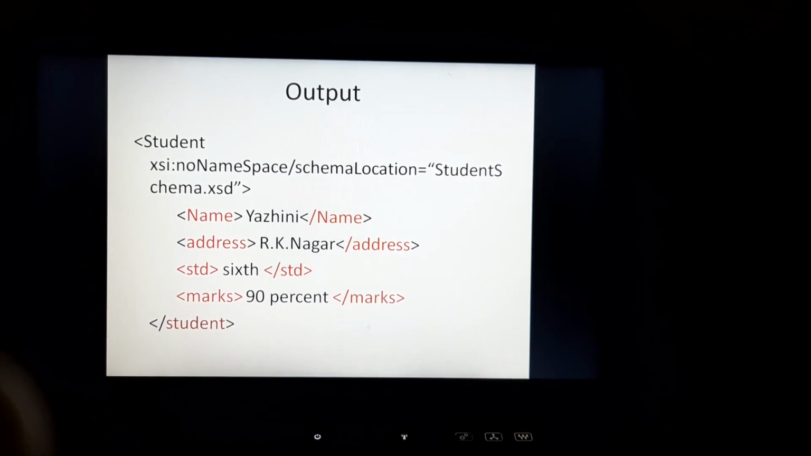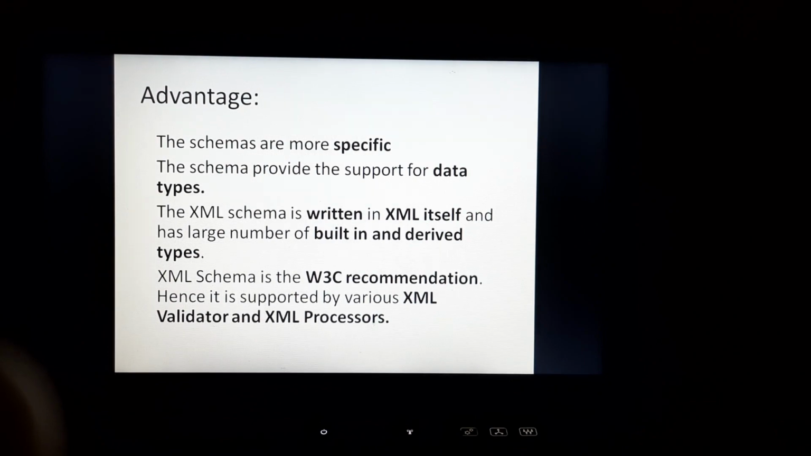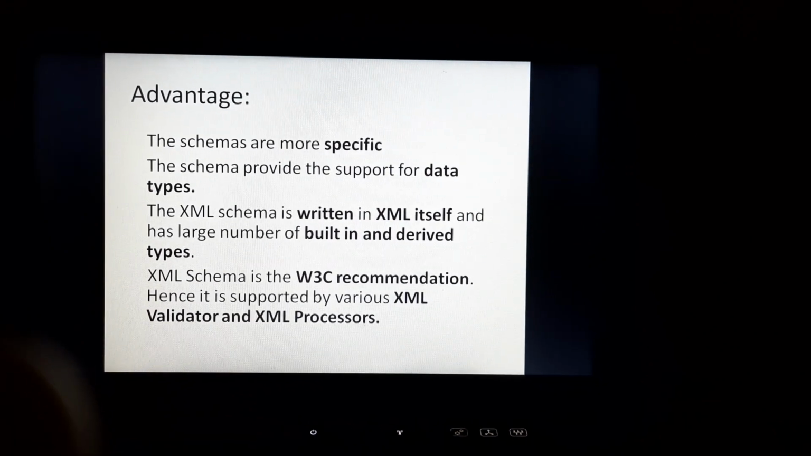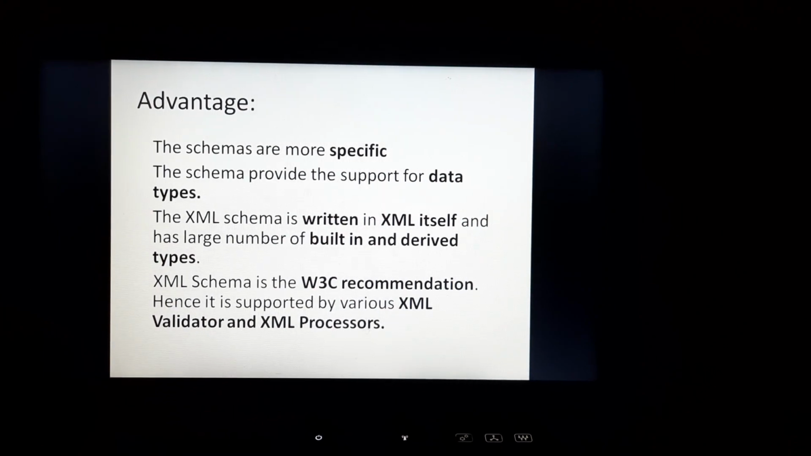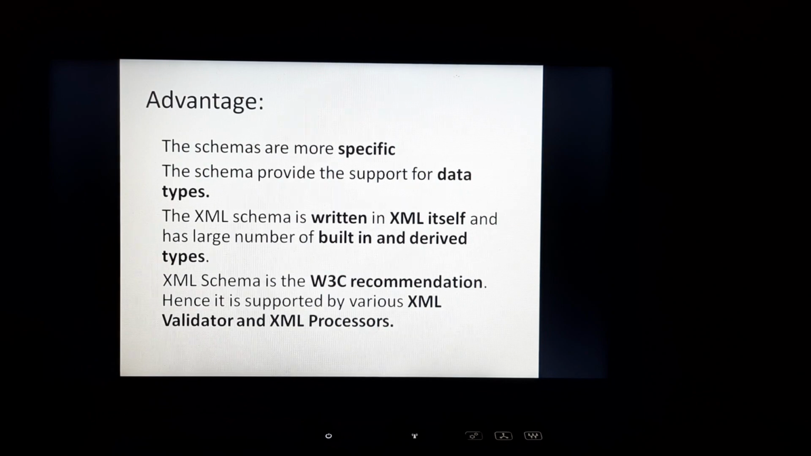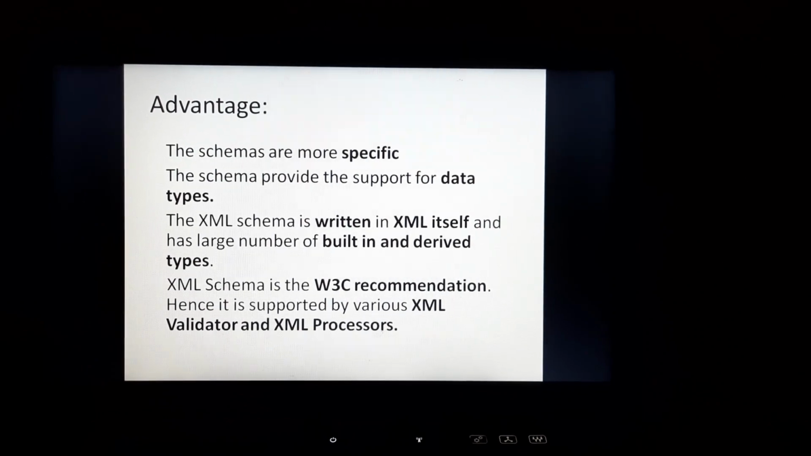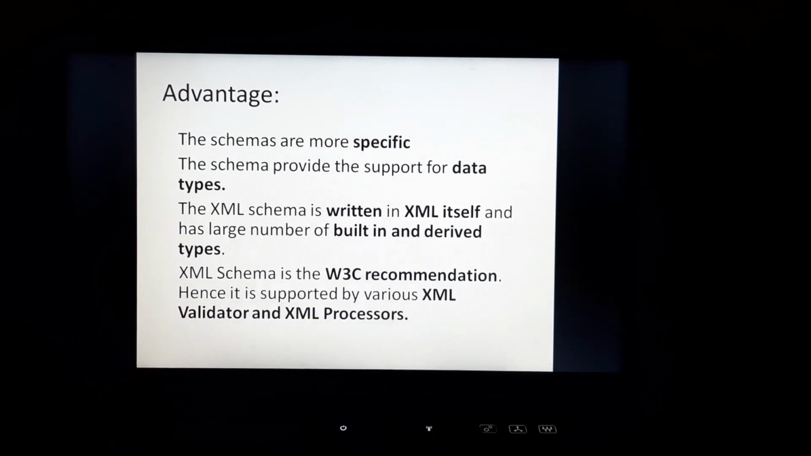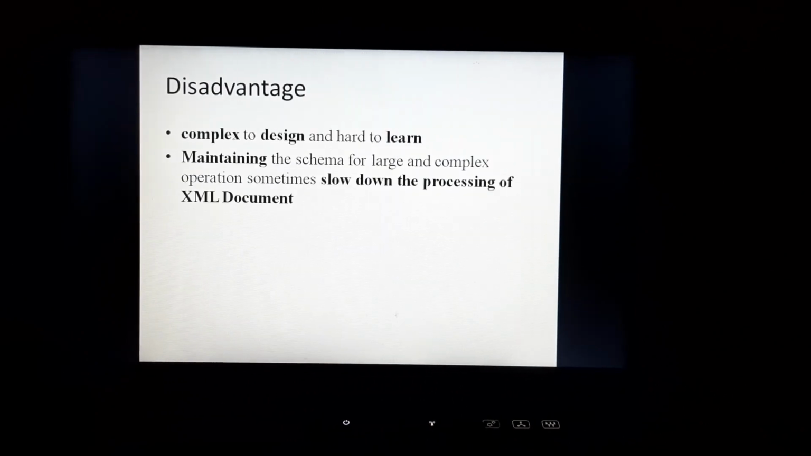Okay. And the next one is advantages. The schemas are more specific. The schema provides support for data types. The XML schema is written in XML itself and has a large number of built-in and derived types. XML schema is a W3C recommendation, hence it is supported by various XML validators and XML processors.